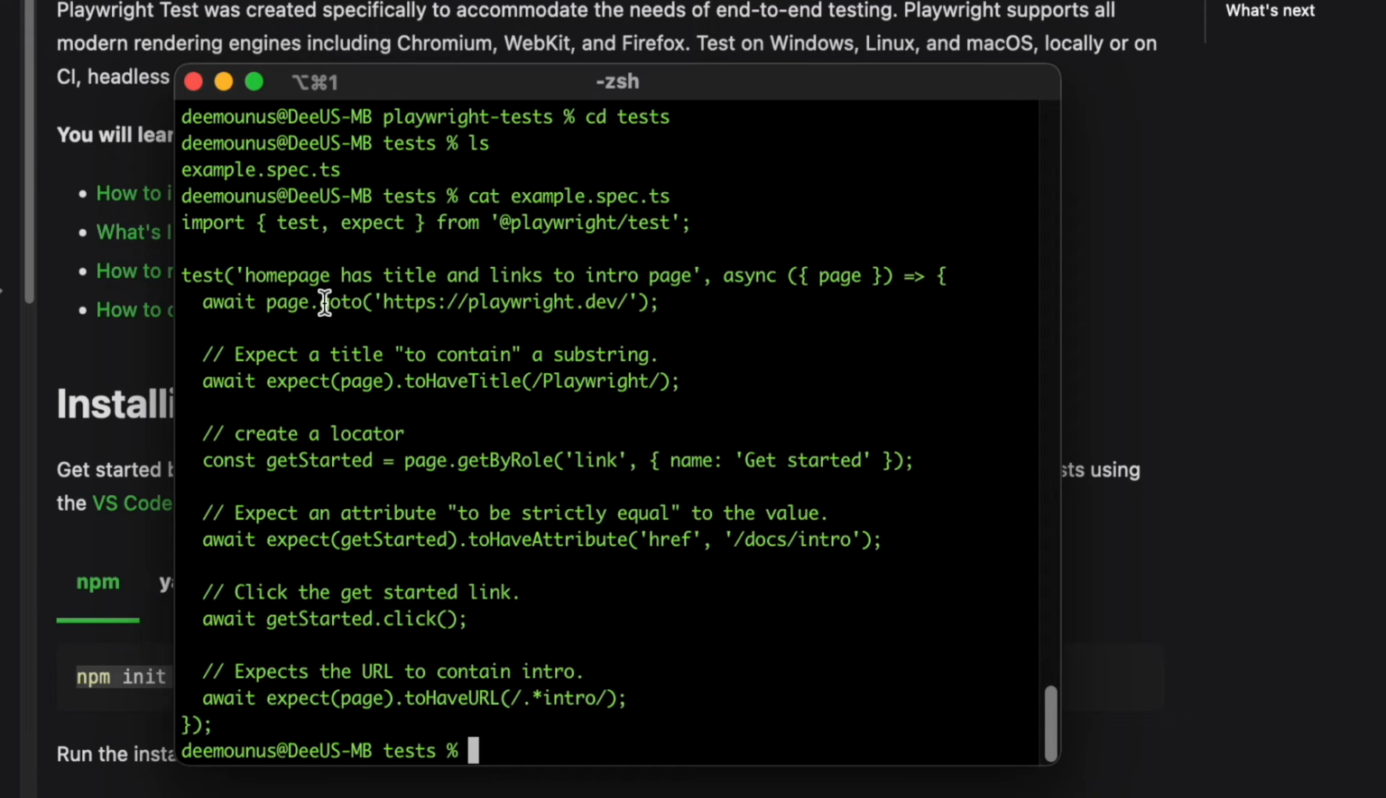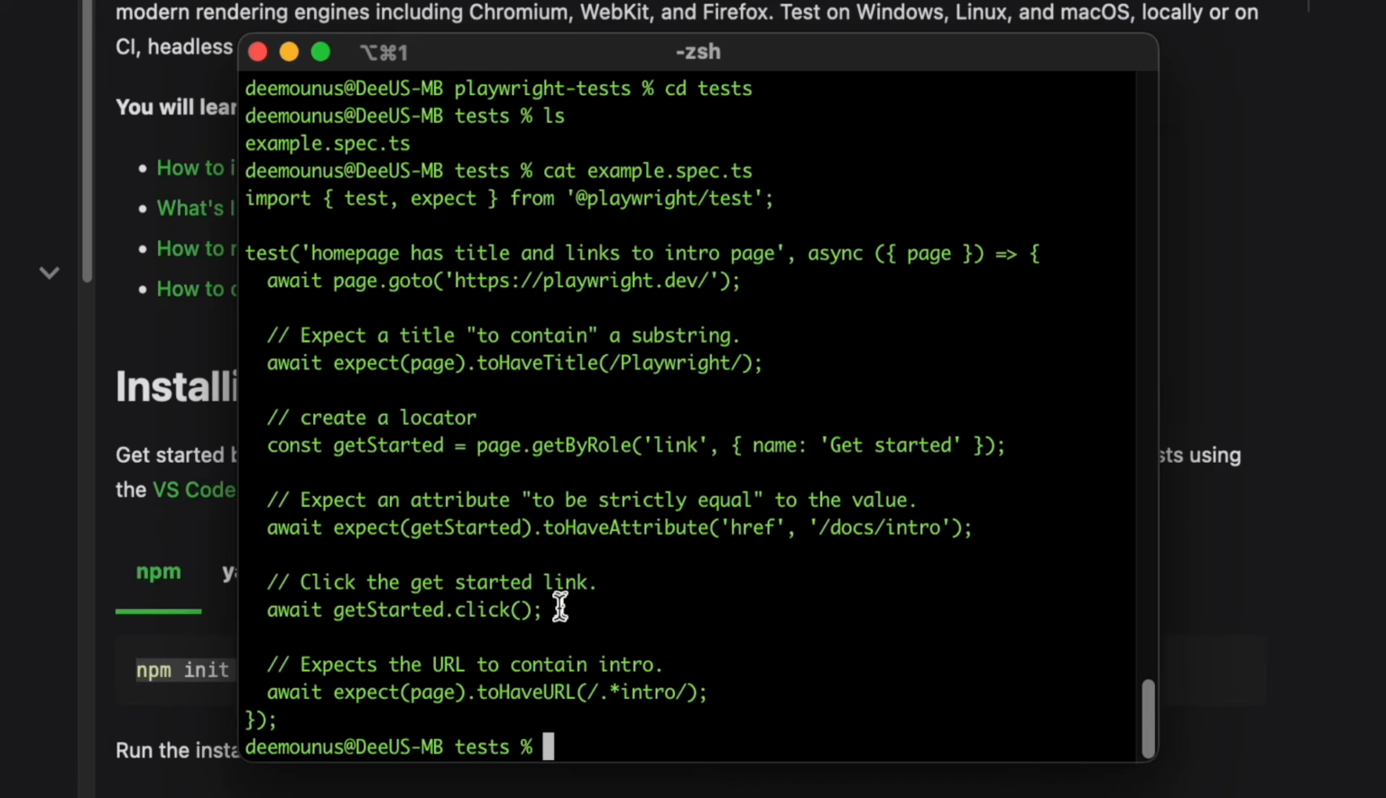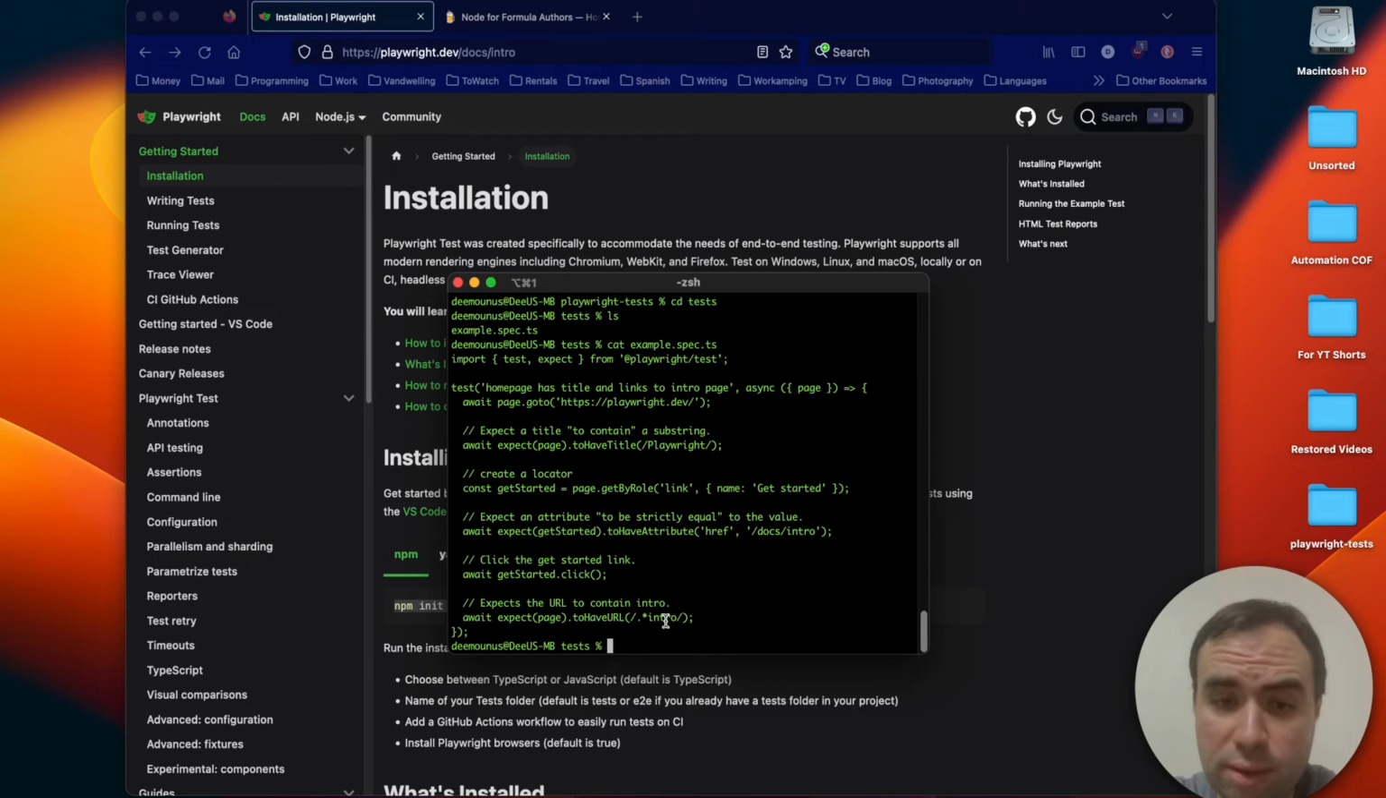So as you can see, it's a really, really typical test file. So it has an import from Playwright test. Then it says homepage has title and links to intro page, and it just opens up this page, playwright.dev. Then it expects to have the title Playwright. Then it creates a locator, which basically connects this to this one and expects this one to have this attribute. Expect the star to have this attribute, yes. And then it performs the click and then expects this URL to have intro. So it's really, really simple, nothing complex.